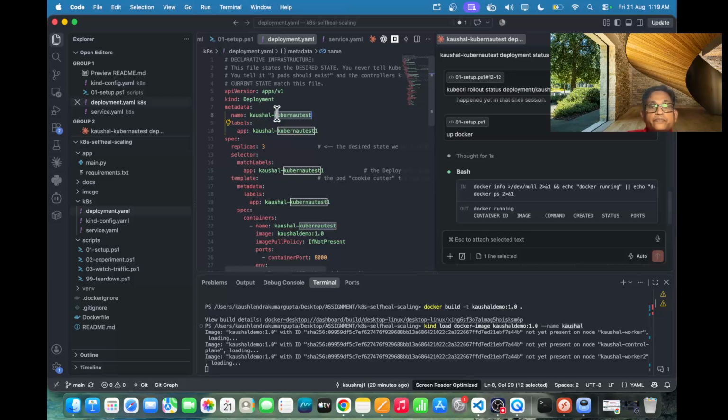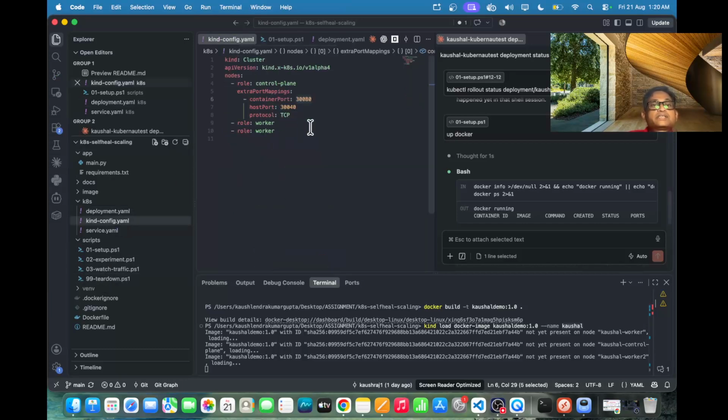Let me finish the experiment first. And this is the kind cluster. Cluster definition means the type of cluster is kind, and three nodes will be created. One will act as a control plane. This is from the outside world on port number 3040, and the container port of this cluster will be 3080.